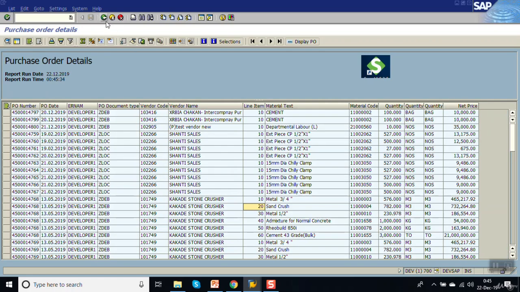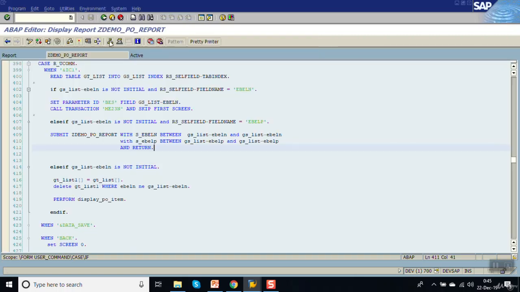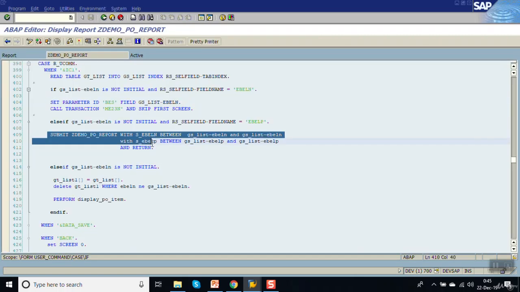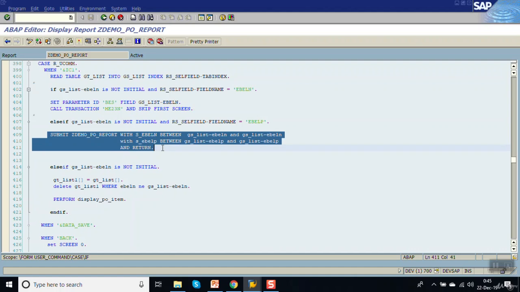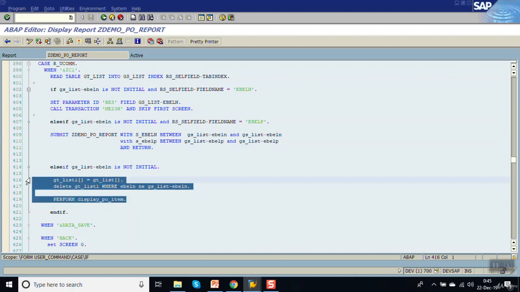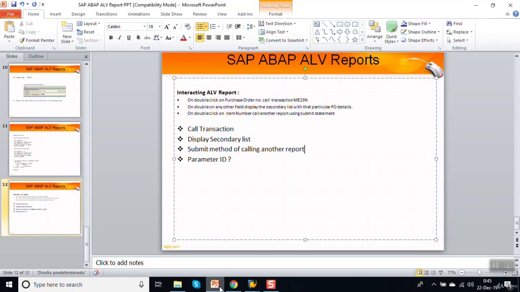So depending on the business requirement, we can decide whether to use the call transaction method or the submit report, and we can also make use of calling a secondary list. So depending on the business requirement, we can use the interactive report concept. Now in this way, we have seen how to use call transaction, display secondary list, and the submit method.